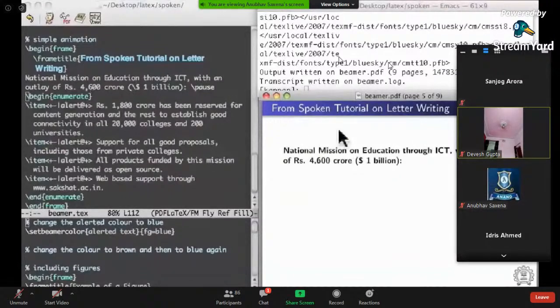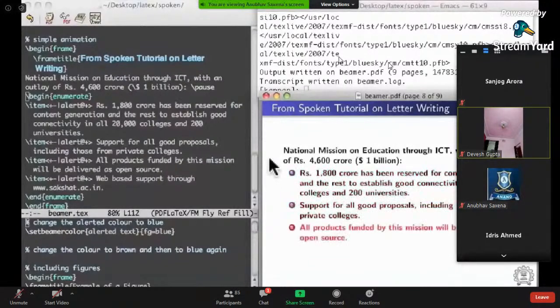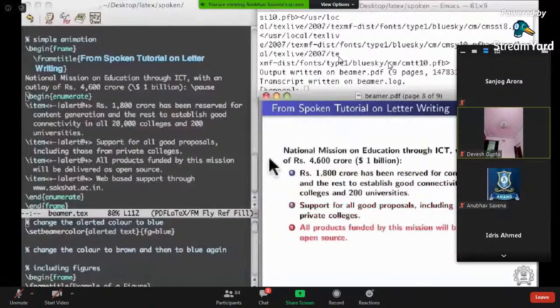See here, I have put a command called pause. So the moment I put a command pause, it stops there. Now the begin enumerate starts. So let me just go forward, page down, next page, next page, next page. As I go down, you see that the latest information is in red. All others are in the default color, namely black. All right, I have come to the end of the document. So this is one easy way to create animation where you want to present information a little at a time.